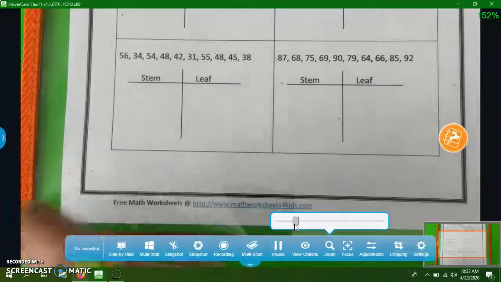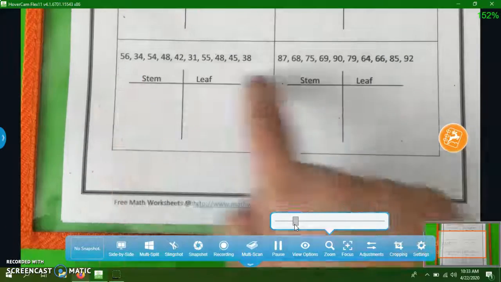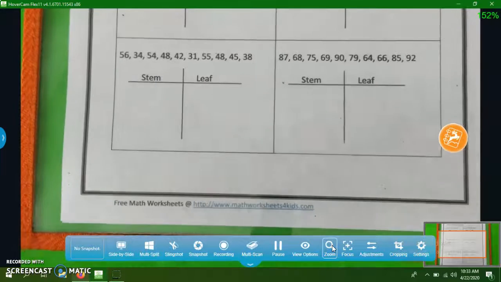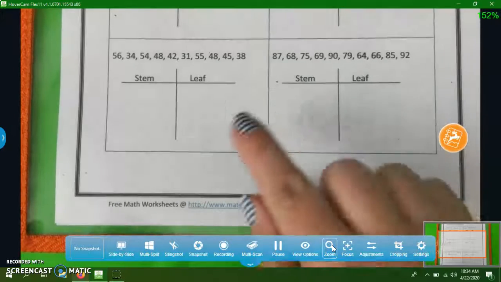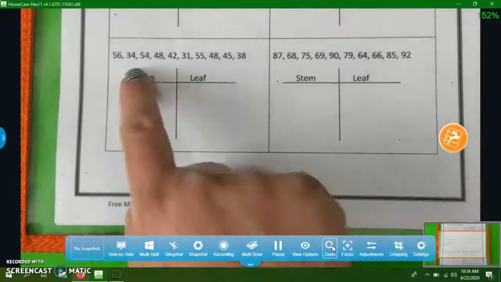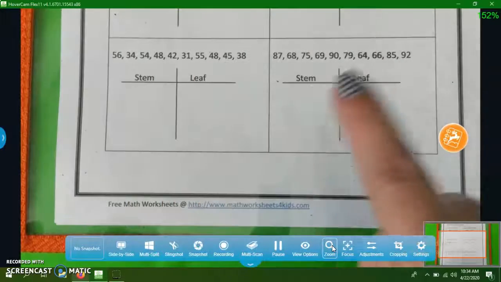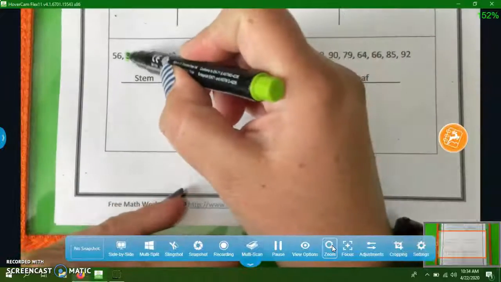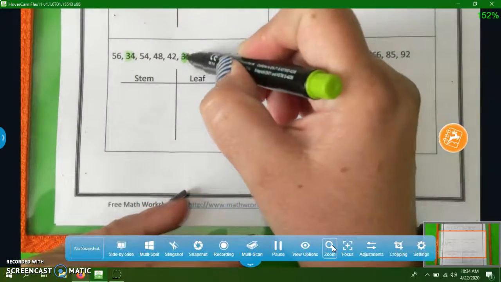We have all kinds of data here, and remember the first thing we want is our data to always be in order least to greatest. So I'm going to look at my stems first and think, let's see, I see 30s, 40s, 50s, I don't see anything else. So what I'm going to do is first grab all my 30s in one color.